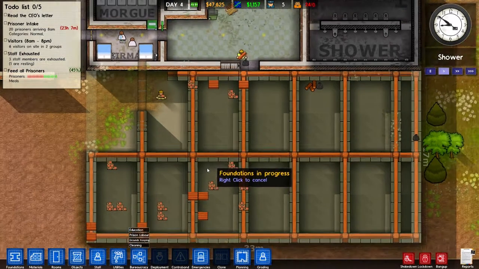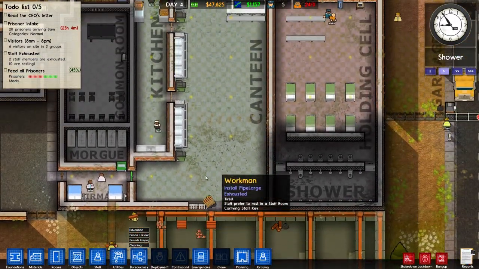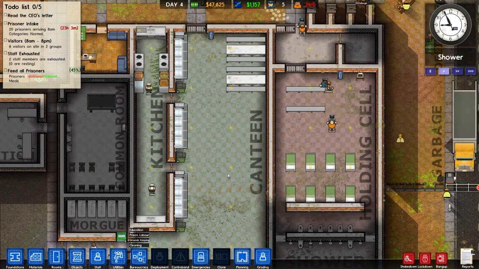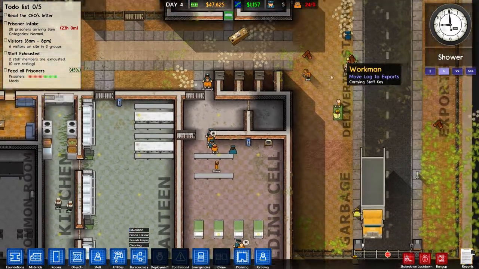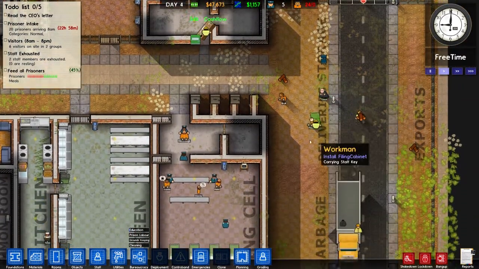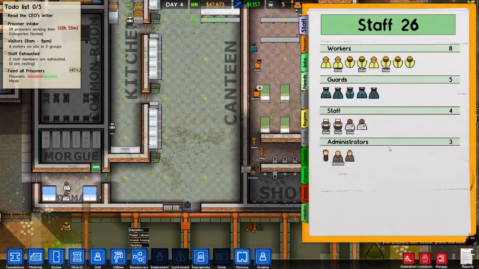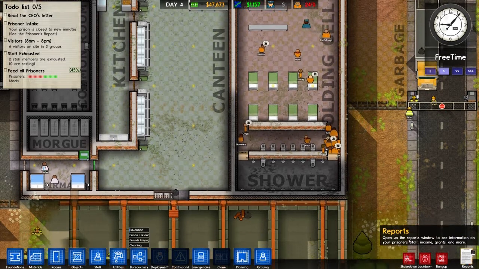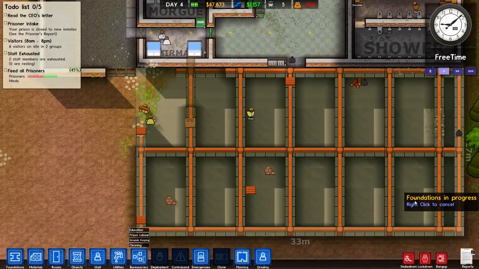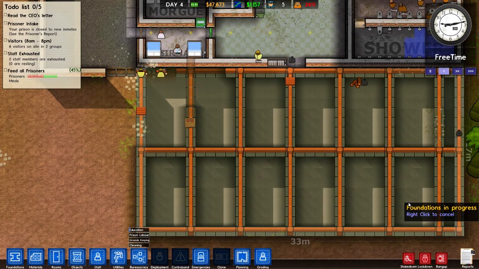So the workers are still working, as it were. Our new batch of prisoners are coming in. 20 prisoners arriving tomorrow, I think, is going to be a bit much. So I'm just going to switch that off right now. I don't have any cells. Keeping everybody in a holding cell is a risk as it is. Don't want to push it.